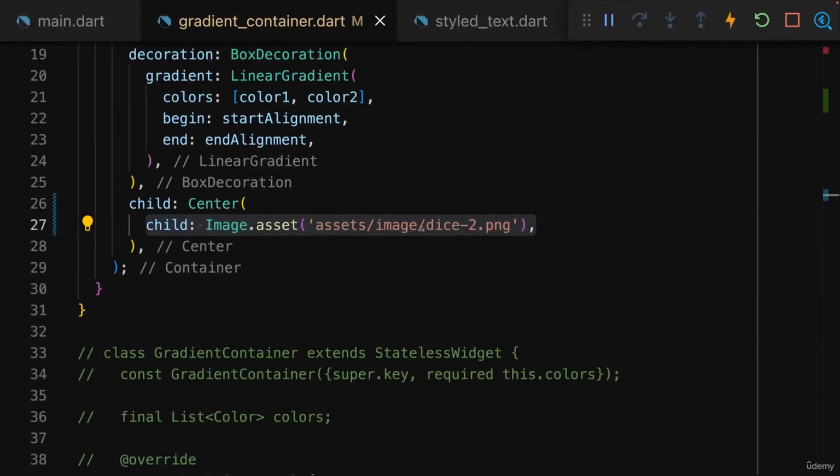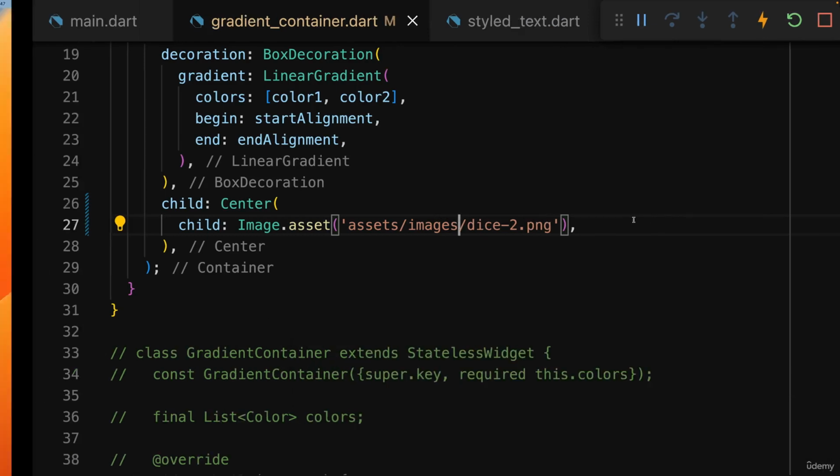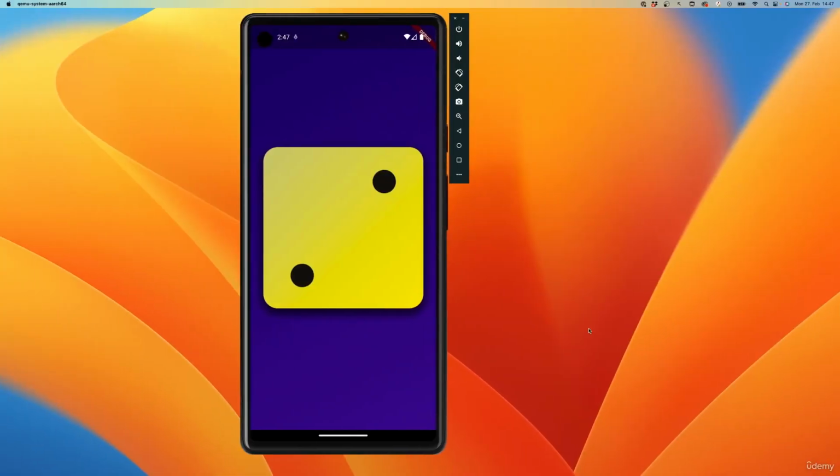Though in my case I got a typo here, this should be assets/images. The correct path, of course, is important. And with that, I now see my dice here.